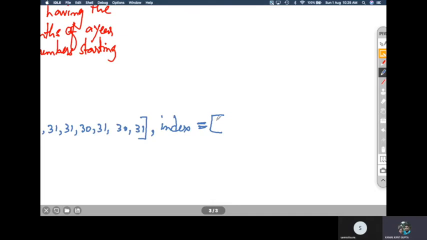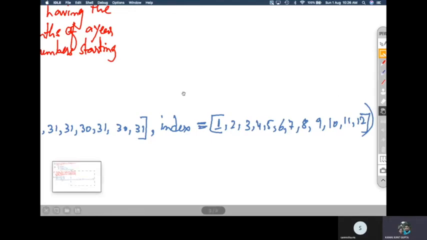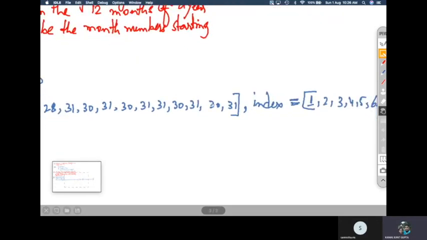You can do that, no problem. Or you can simply write 1 2 3 4 5 6 7 8 9 10 11 and 12. So this is what we have. The first thing has to be done here up to this point.